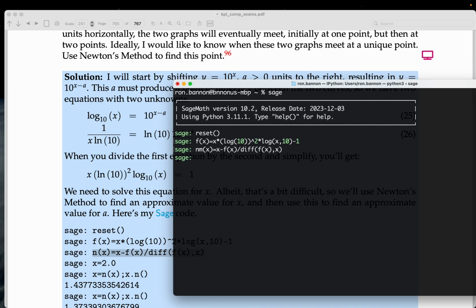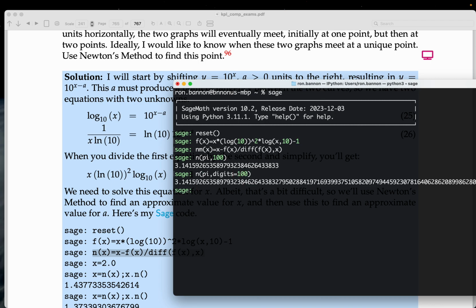By the way, Sage has a function called n, and if I put down pi, and then put down 100, all right, that's not 100 digits. If I wanted 100 digits, let me do that for you. A little confusing, isn't it? There's my 100 digits. Let me just clear the screen again.